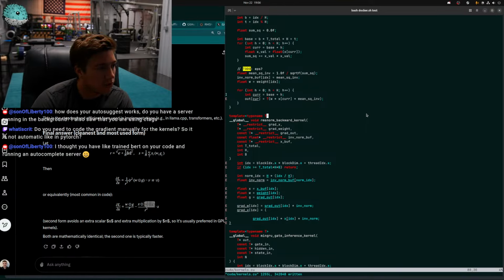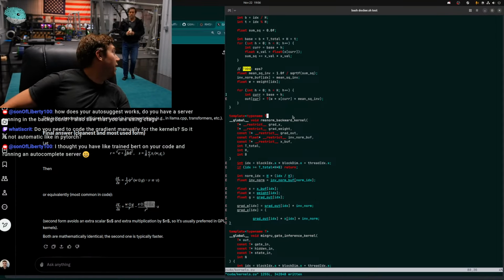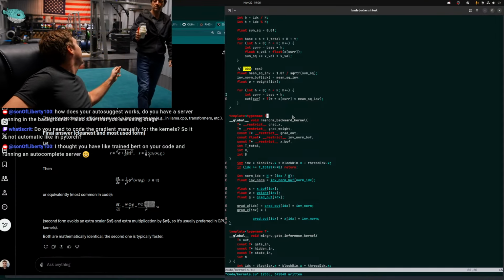Do you need to code the gradient manually for the kernels? I need to code the gradient for the kernels manually because PyTorch is too damn slow. That is what we're doing. This is ultra high performance RL optimization. I thought you have like trained Bert. Nope. Oh. Thank you.